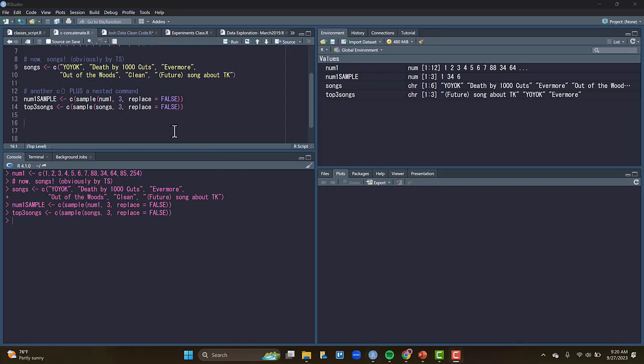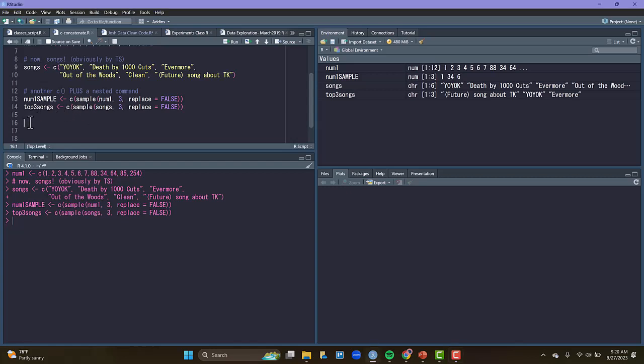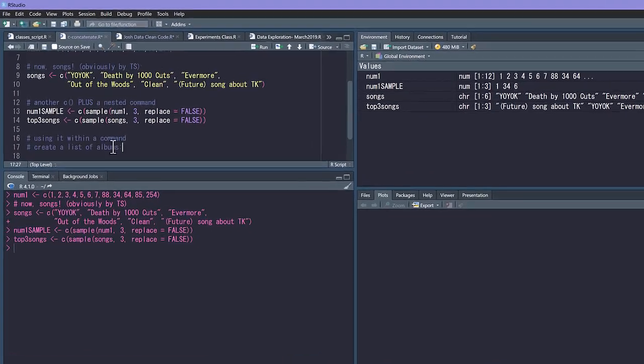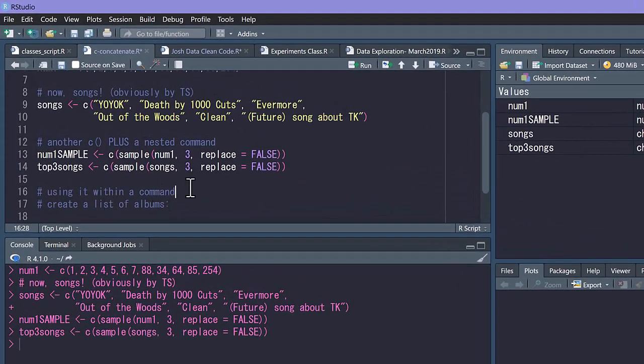Okay, so now with this up above, we put a command within the C command, right? We nested the sample command inside the concatenate command. But we can also nest the concatenate command inside a different command. And here's how I'll show you how, again, using it within a command, nested.